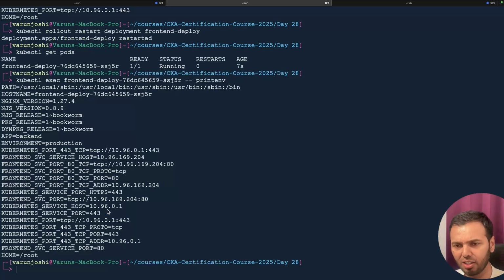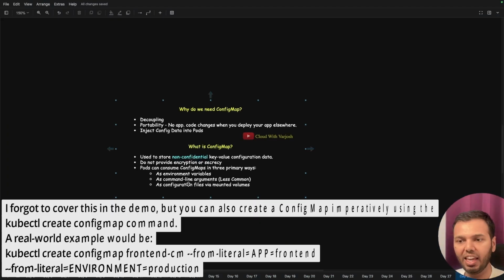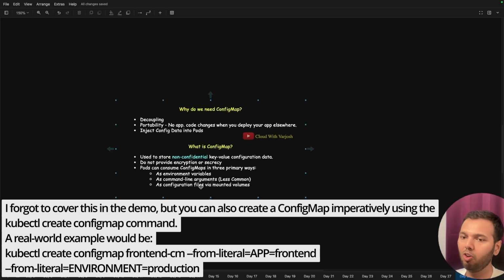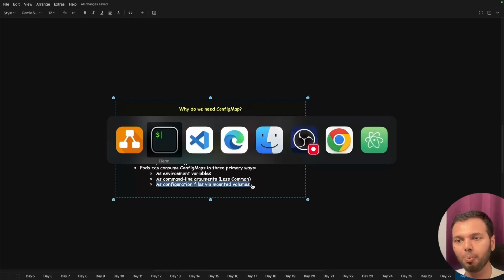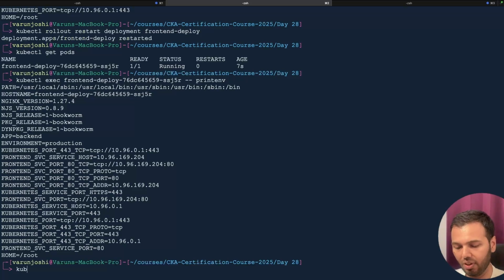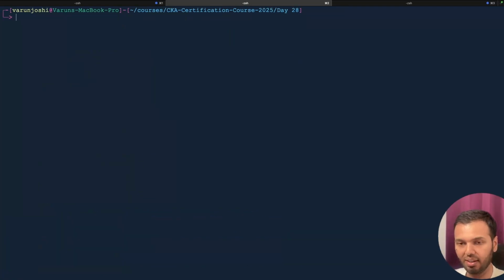So now we have understood how to use ConfigMap, how to inject ConfigMaps as environment variables. In the next demo, what we'll see is how to inject ConfigMaps as volumes, and this is used when you want to inject your configuration files into your pods. So let's go back to the terminal and let's delete whatever we created in the previous demo. kubectl delete -f cm1.yaml, and then kubectl delete -f frontend-cm1.yaml. All things are deleted. I'll clear my screen now.